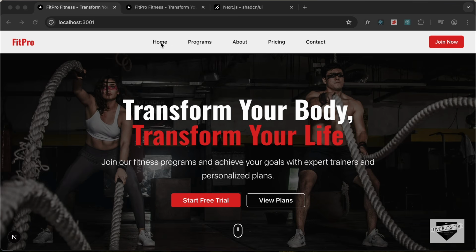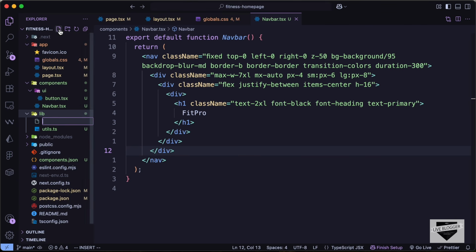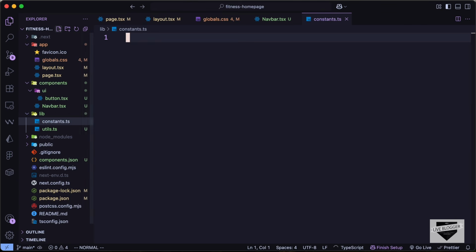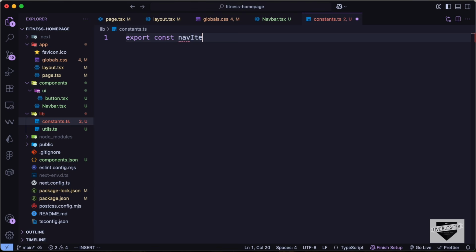Right now the next thing we will add is the list of menu items. So let's go back. Now we will add all the menu items inside a separate file so that we can change it easily later. So let's go to the lib folder, and let's create a new file called constants.ts, and let's go ahead and type export const. Let's call it nav items, and let's set it equal to an array of objects.